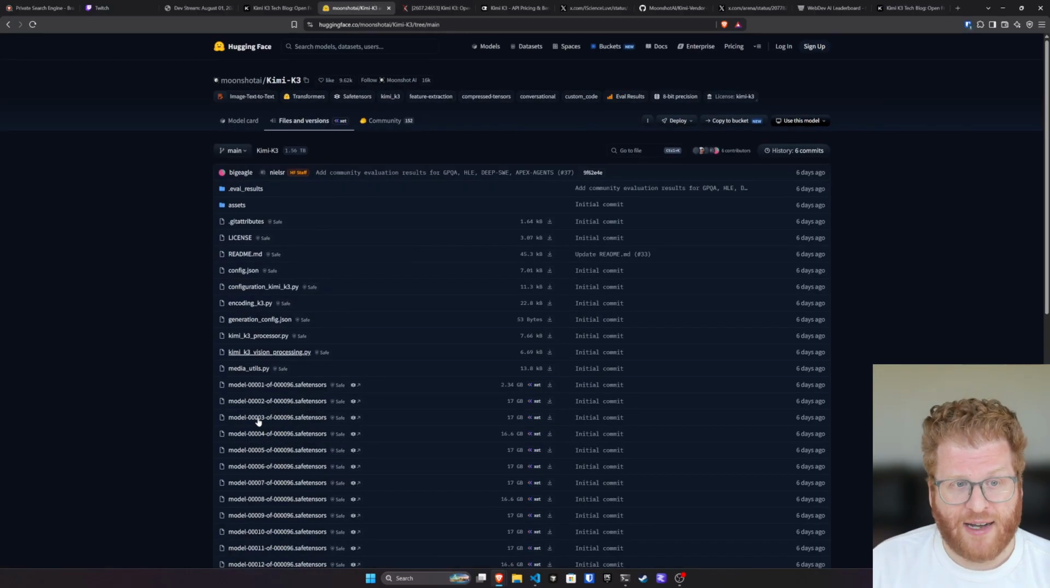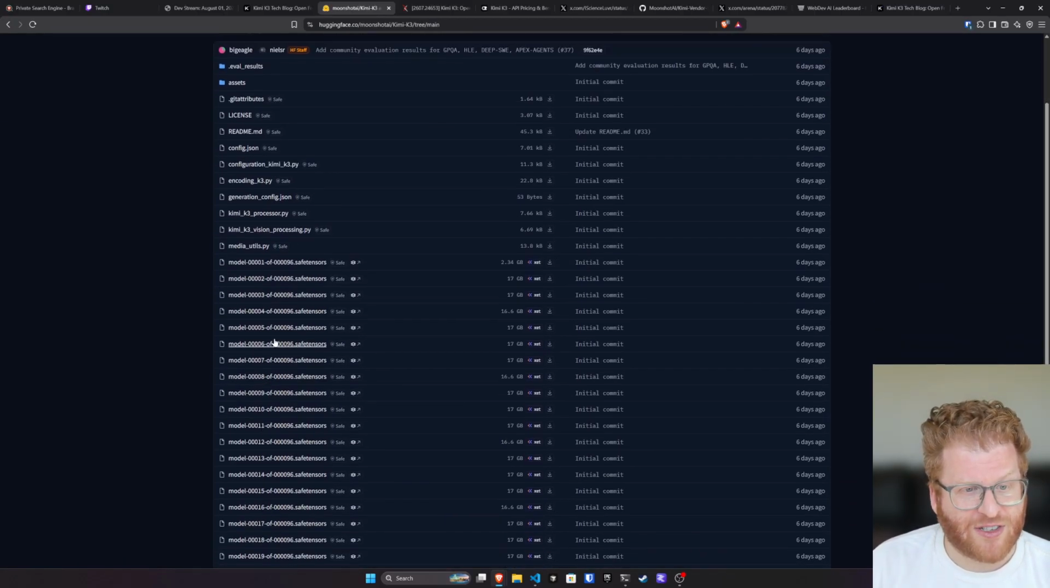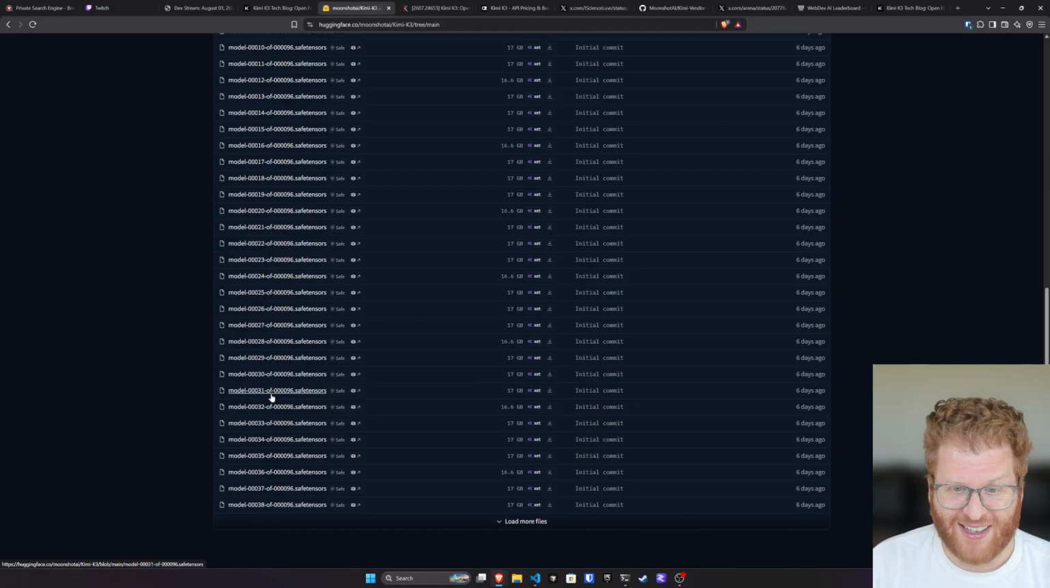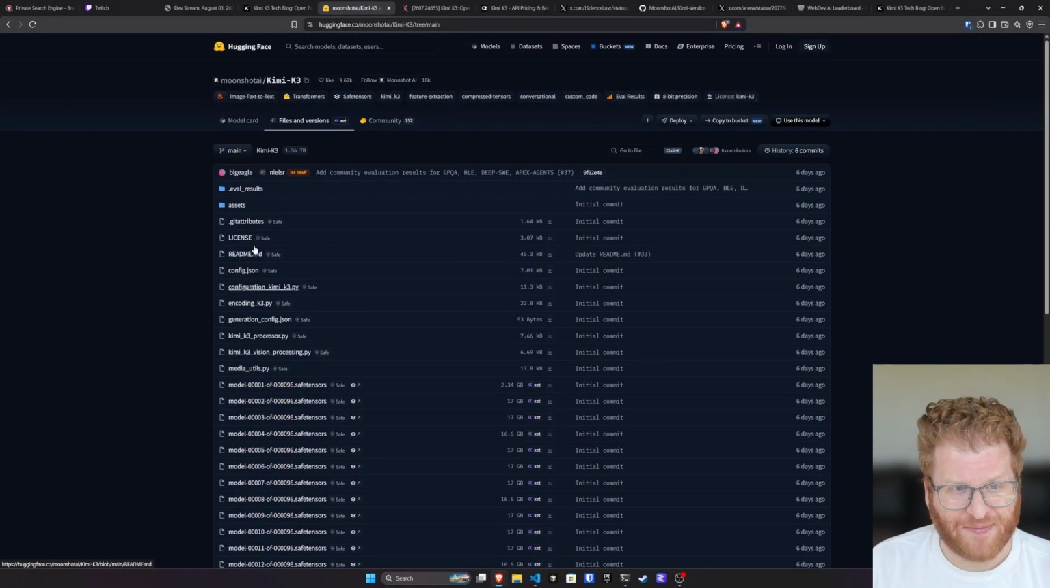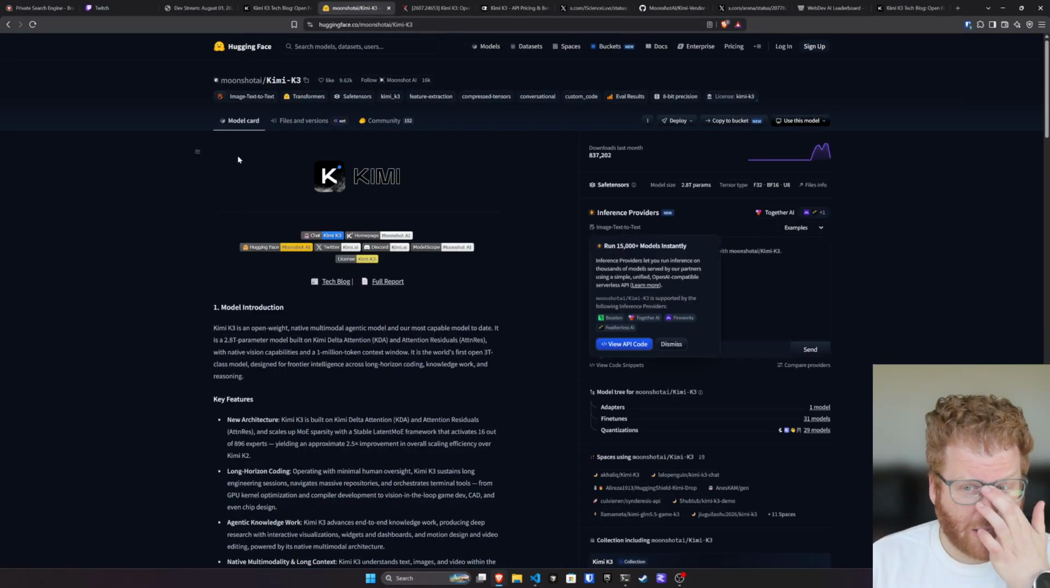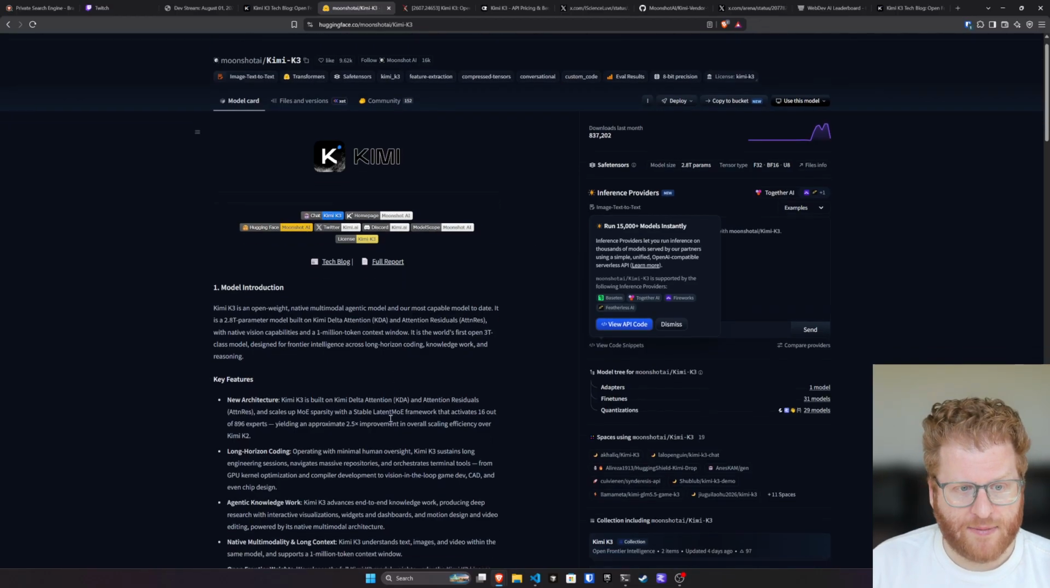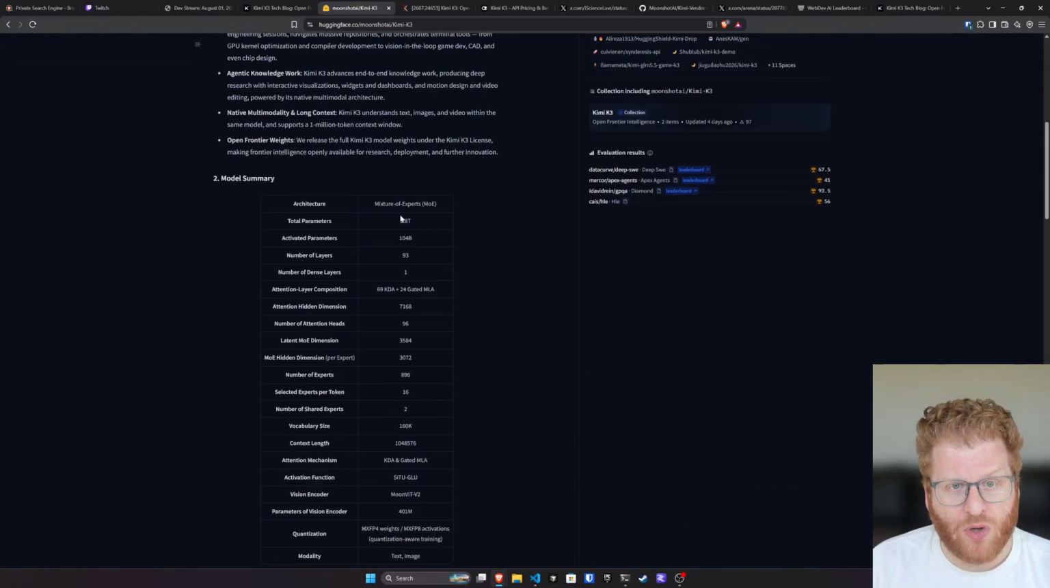You can look at the files. These safetensors are the actual weights you can download. It's a lot of files. It's a lot of weight. But you could run this on your own cluster if you want. And what's cool is to see the exact specification of it.